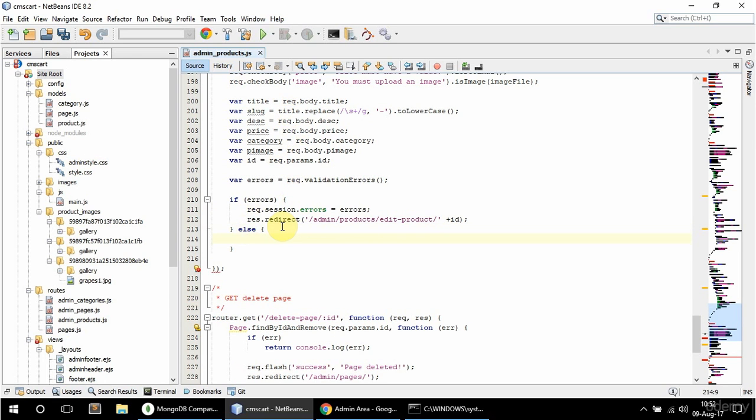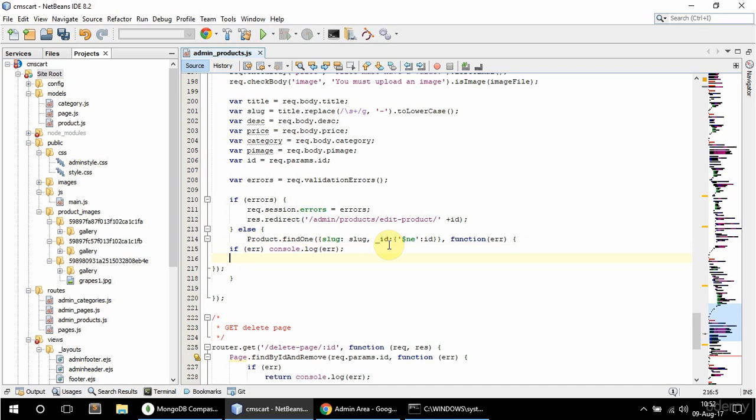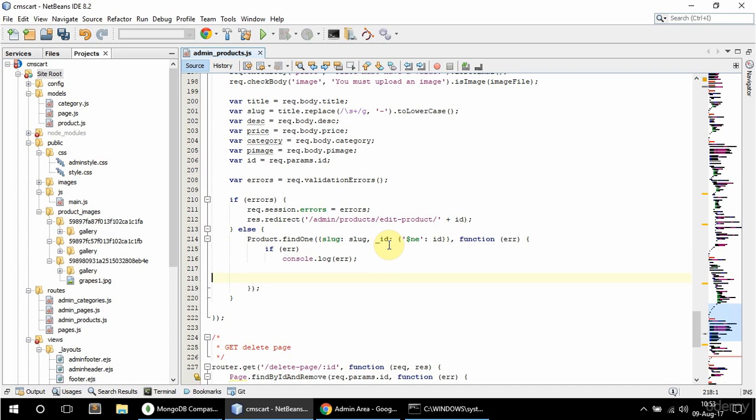So else there are no errors, but I need to check that the product title is unique. So I'm gonna say here product and find one, so where slug is slug and where the ID is not equal to this ID, and have a callback here for the error. So if error console log error, and I really need to create a snippet for this, if error console log error. But anyway, just format this.